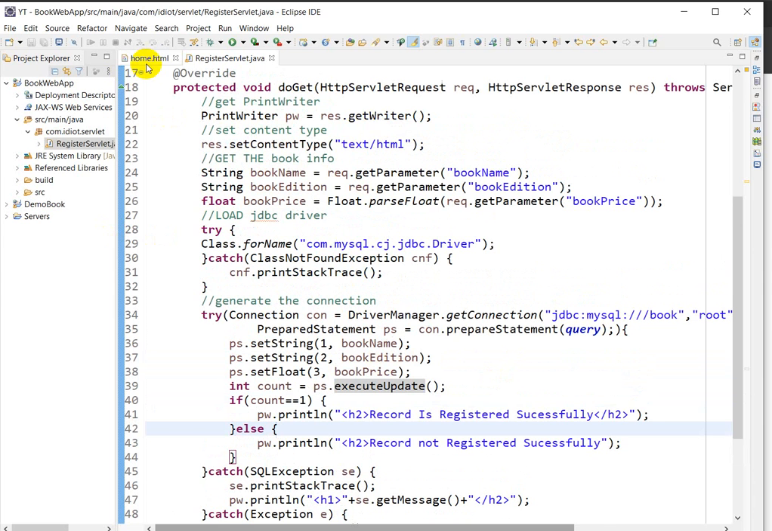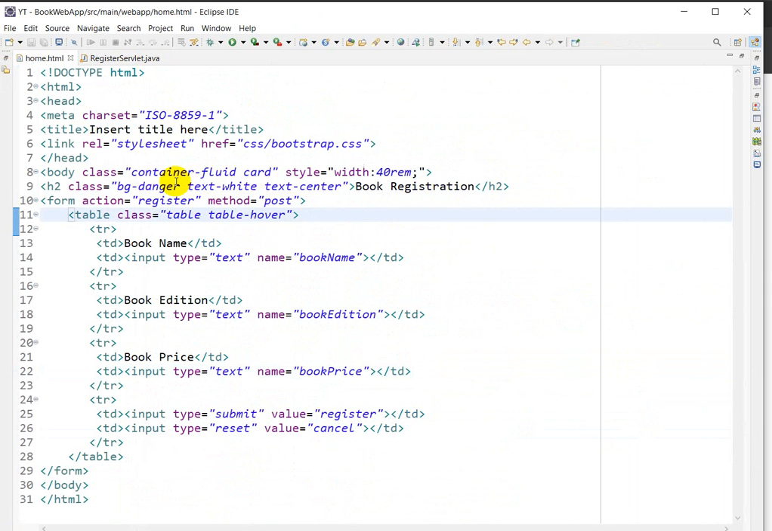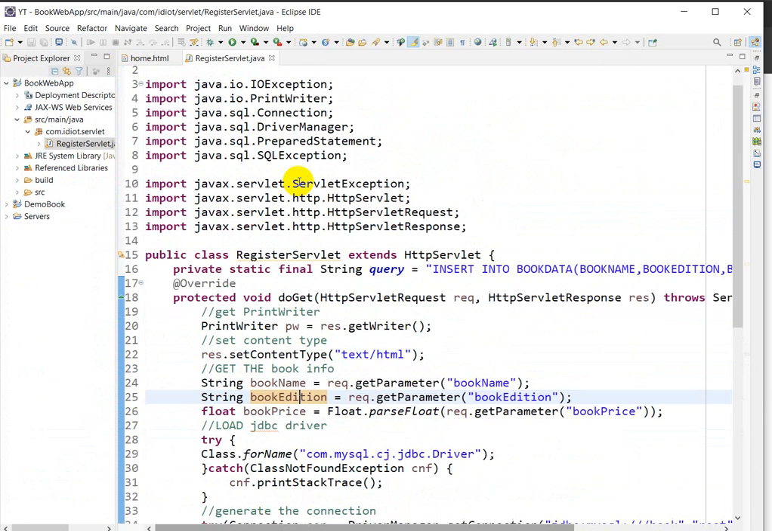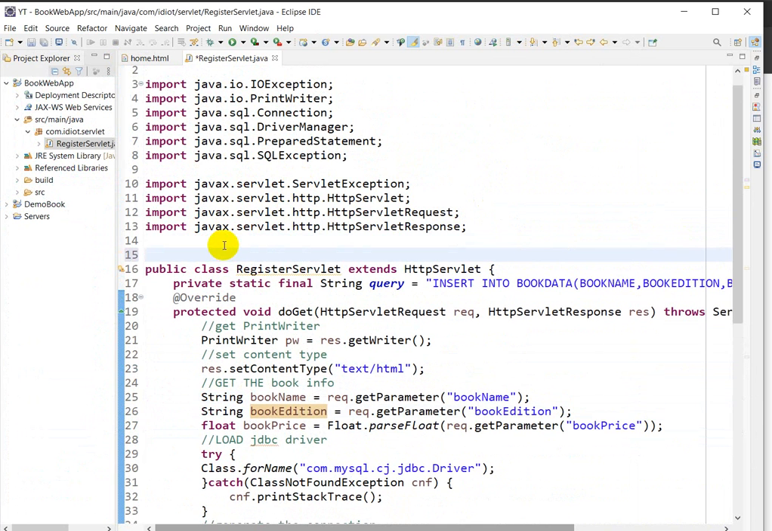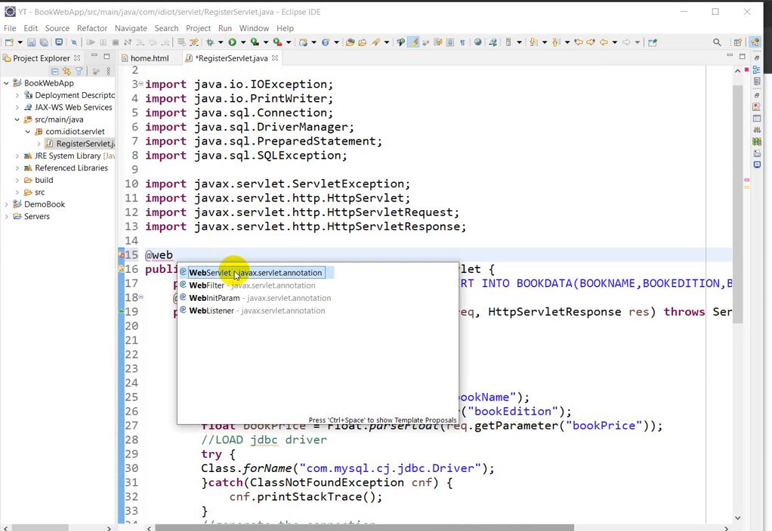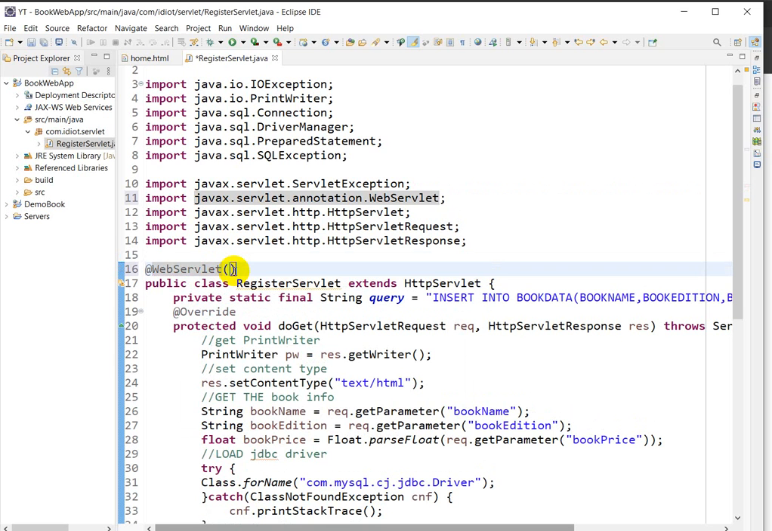Now in the home.html, we are setting this form action. So this URL we have to do. So go and register, and here we will specify @WebServlet, enter, and here we will specify the URL. This is the URL /register. Don't forget to write this slash. This is the thing we have to do.